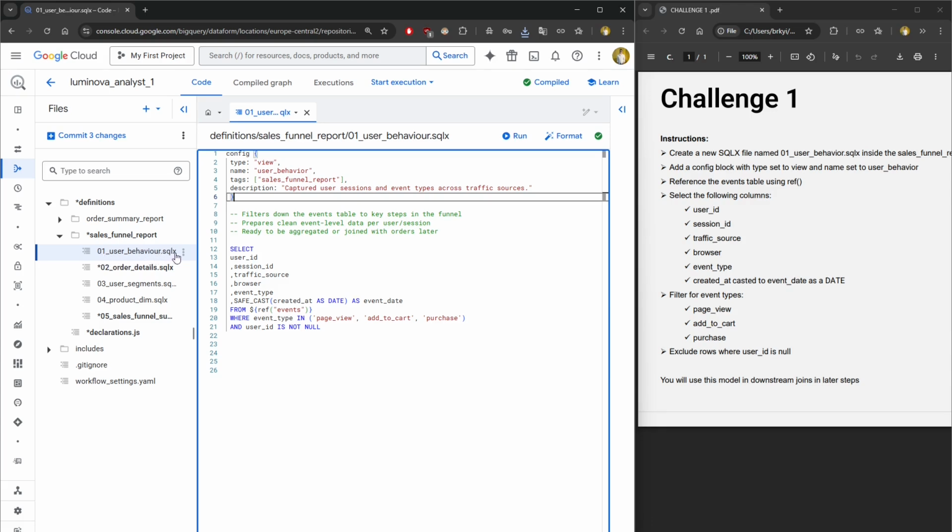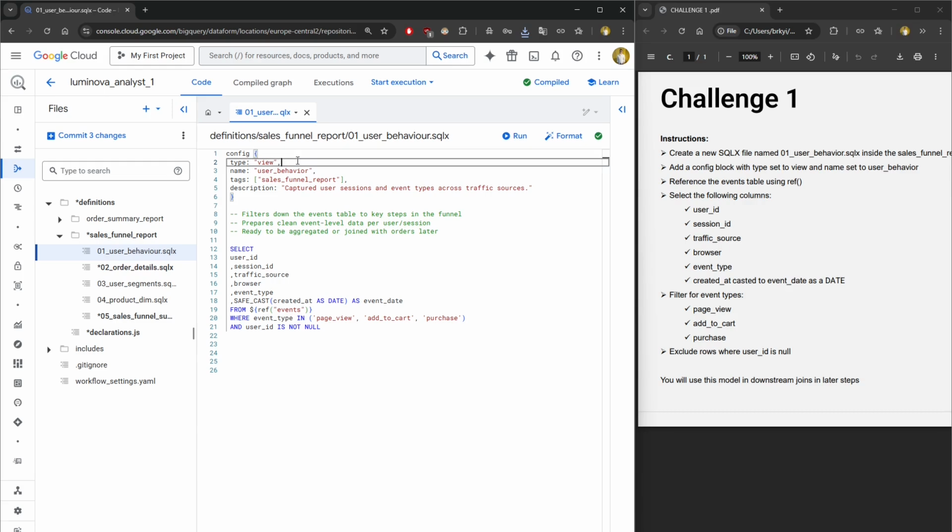Behavior.sqlx. At the top, we start with the config block. Here, we set the type to view, which means this model will be a virtual table. It won't store data physically. We give it the name User Behavior and tag it under Sales Funnel Report, so it's easy to group and deploy later. The description helps document what this model does inside Dataform.